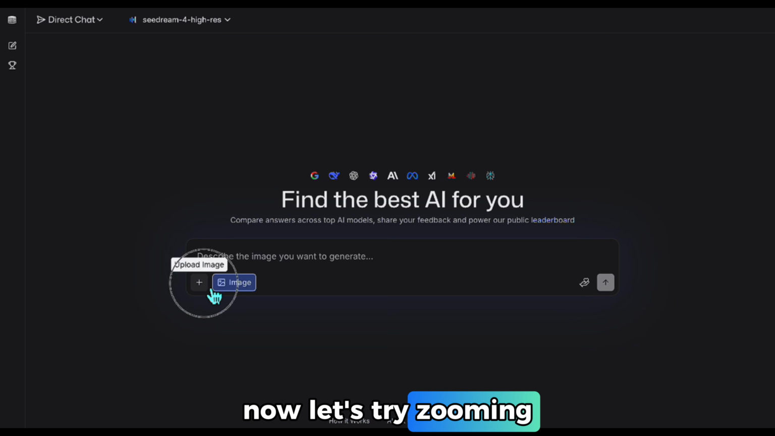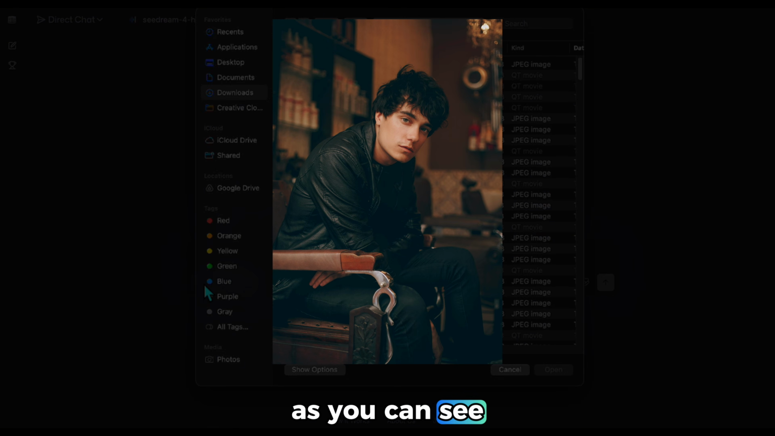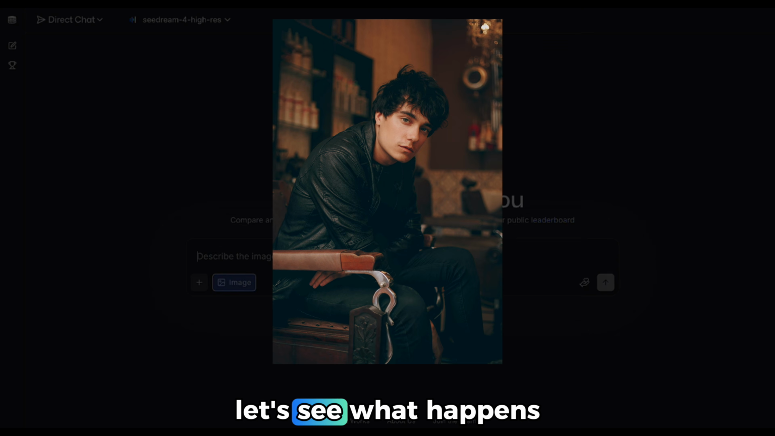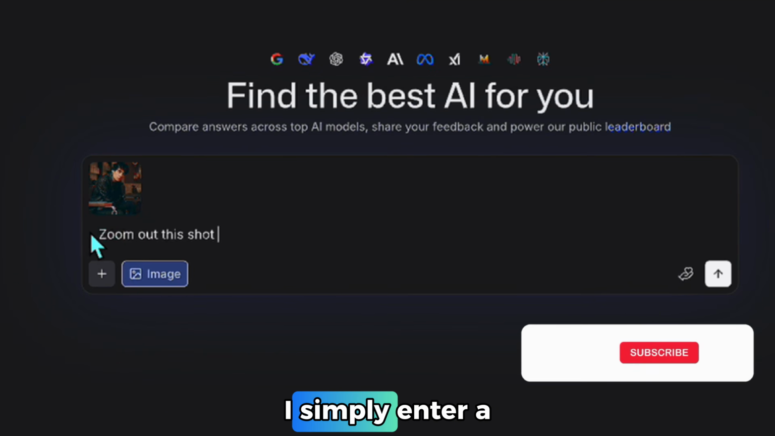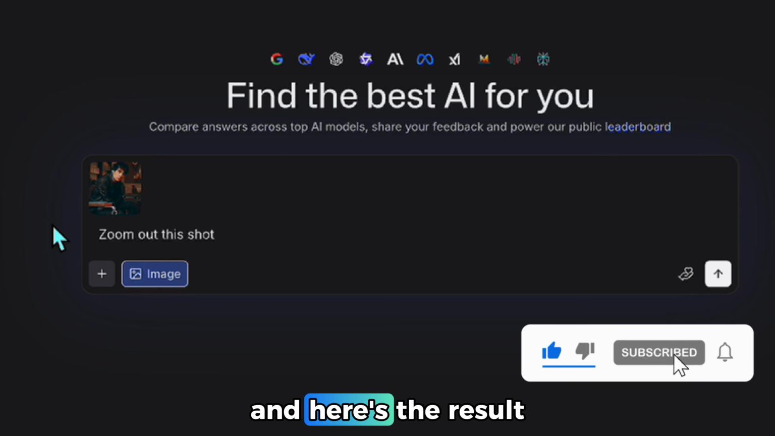Now, let's try zooming out this photo. As you can see, it's a very close-up shot. Let's see what happens when we zoom out. I simply enter a prompt to zoom out, and here's the result.